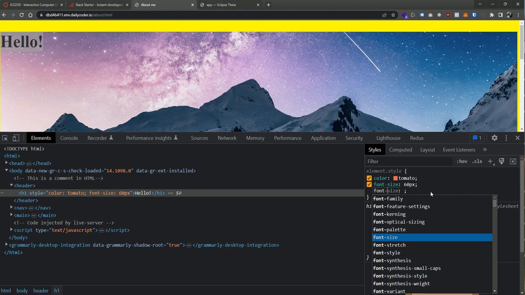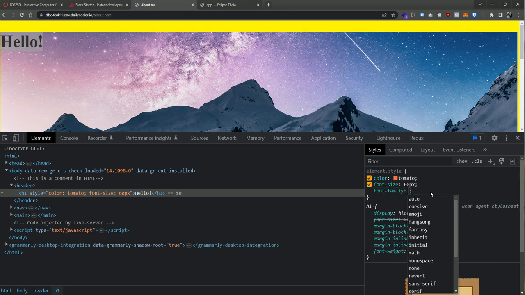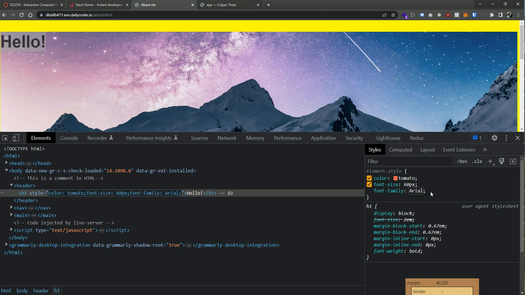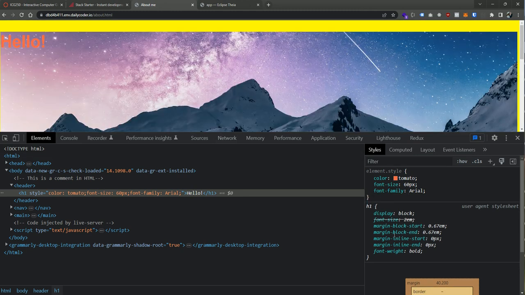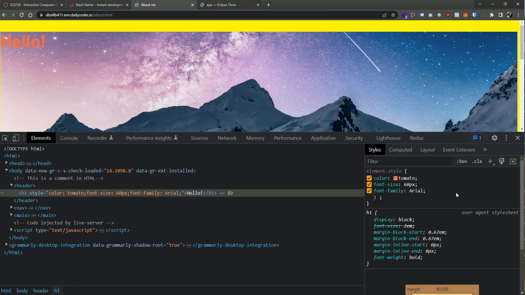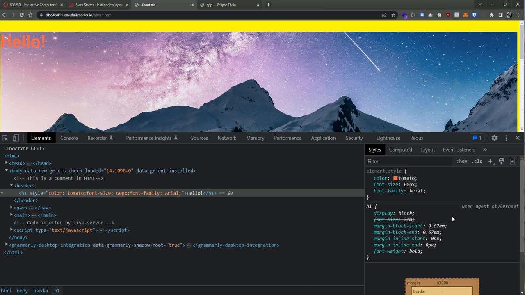So if we say something like font family here, Arial, there you go. So it did change. You see now the font changed to an Arial font, which is a sans serif font. That may have been a serif font, like Times Roman or something like that. So we can use this font family declaration to change the font of our elements using this specific font family rule.